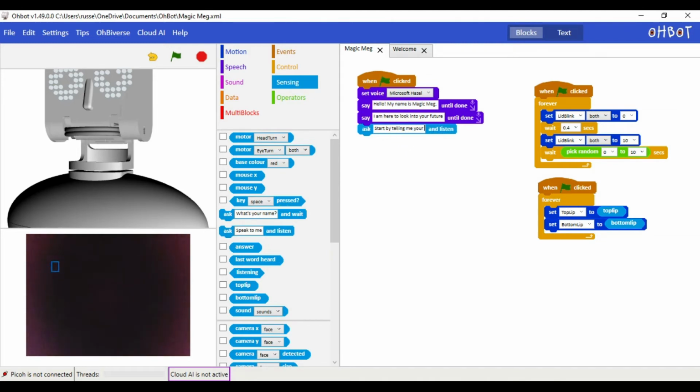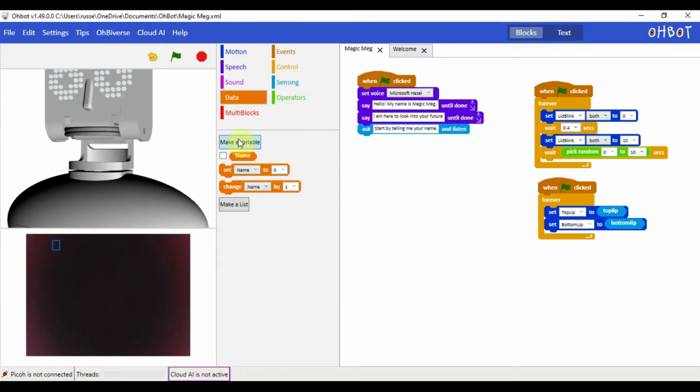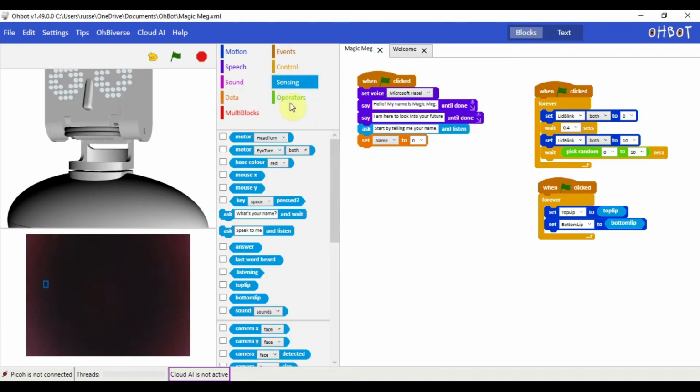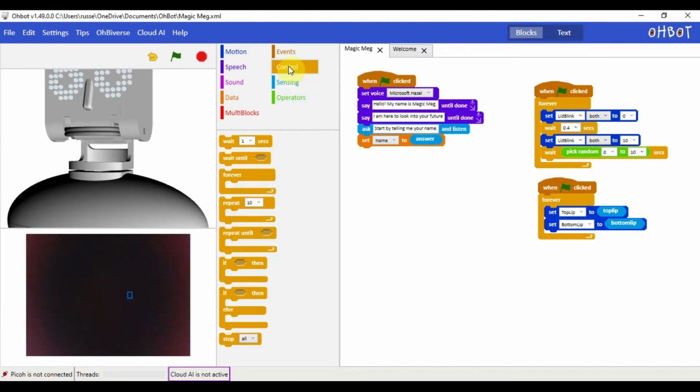We then need to get the variable name to store whatever's being said. So we're going to go back to data, set name to the answer. So we go to sensing and find answer, and whatever is said, that will be the name that's used. We're going to wait a couple of seconds now to build the tension, and we're going to say a couple more things.